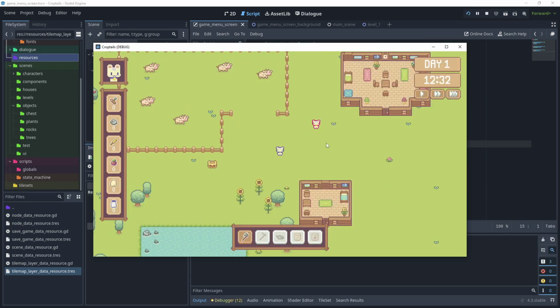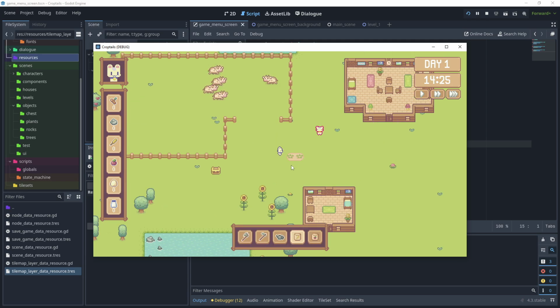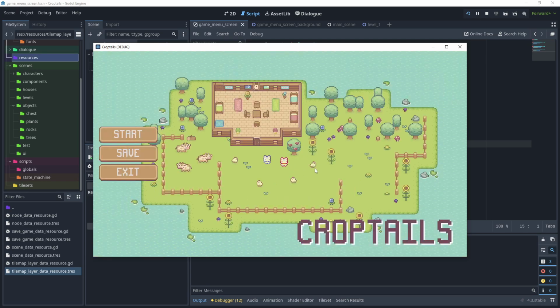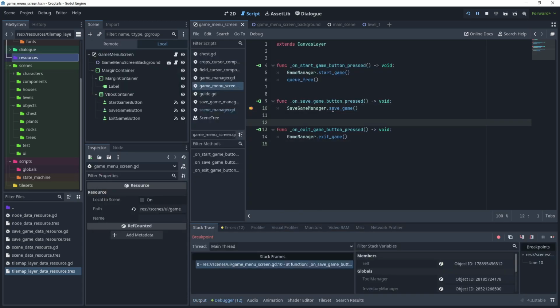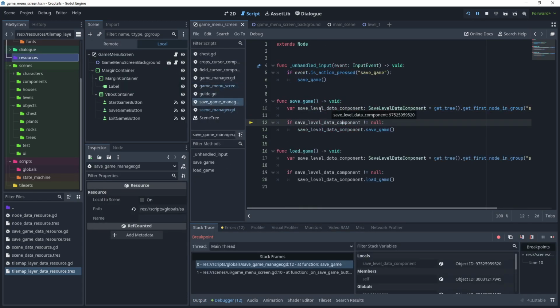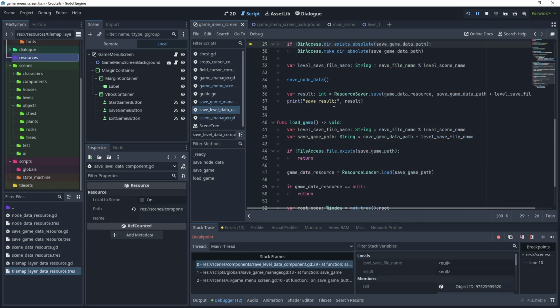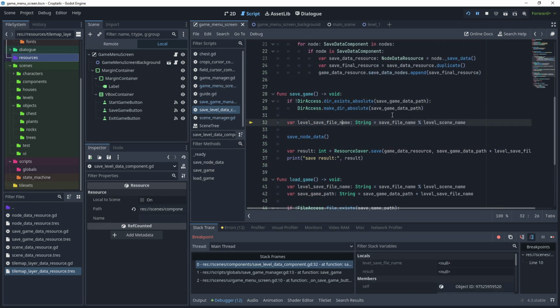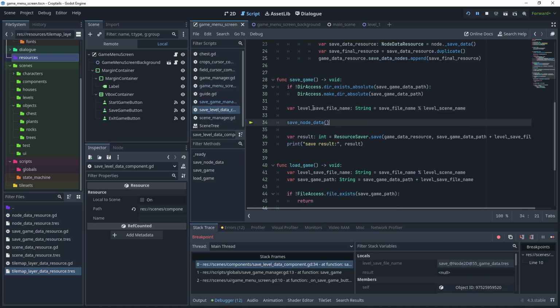I'll click start. So I'll take the crop seeds and I'll just save this small patch of crops. I'll press escape and then save. And I'll just step into the save game. So I've got my save level data component and I'll go into save game. I'll just check the path, that's okay. And I'll check the level file name. And I've spotted something strange.